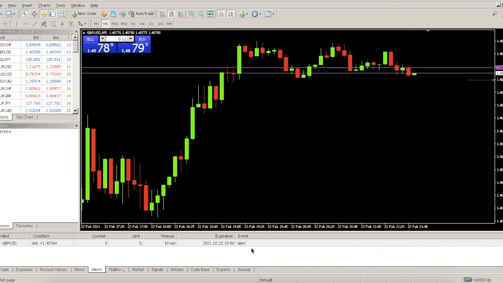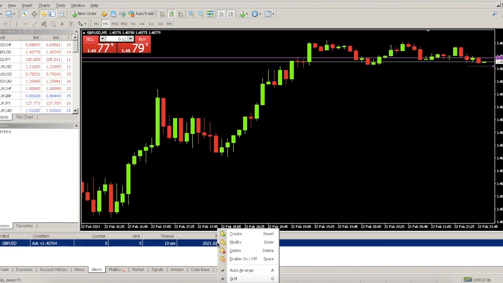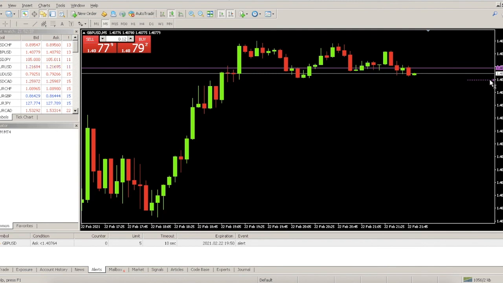And as you can see, the alert has been placed here. It'll let you know what symbol, it'll let you know the ask price is less than your desired price, it'll let you know down here. If you wanted to delete that alert, you can either right click on the alert in the window and click delete from here, or you can also do it from the chart by right clicking it on the chart and clicking delete from here.